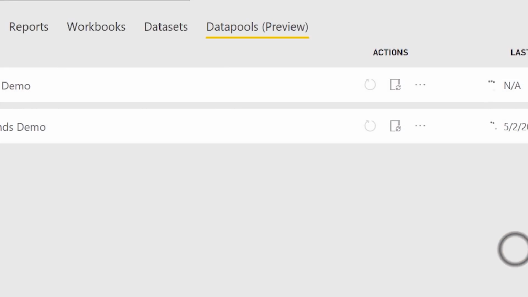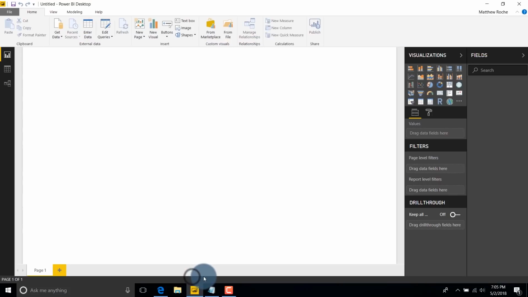You have an administrative experience in the portal so that you can check status, look at the history, and there are various actions that you can perform. What I want to do instead is move over into Power BI Desktop, because what is the point of having data if you can't visualize it?